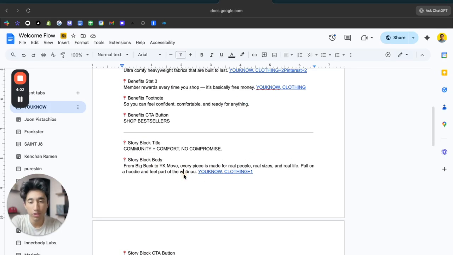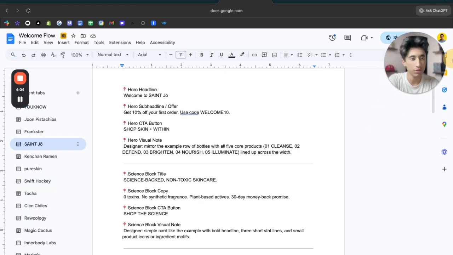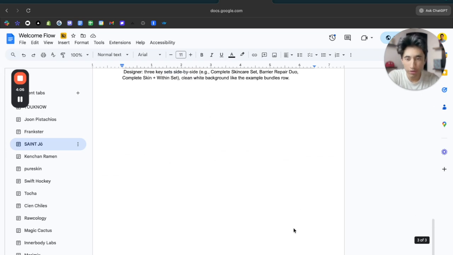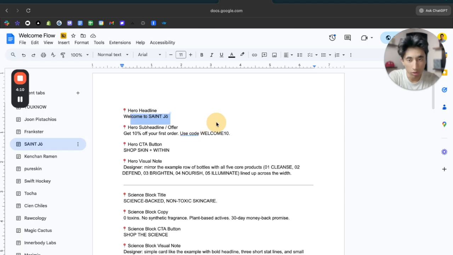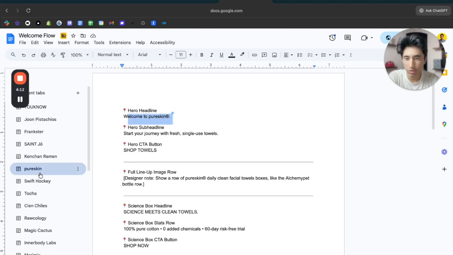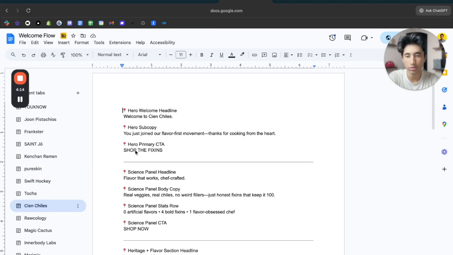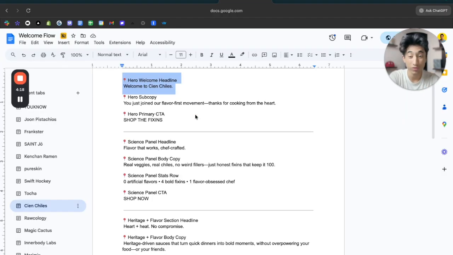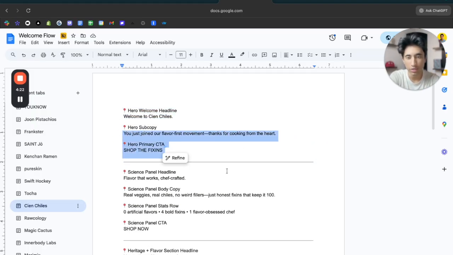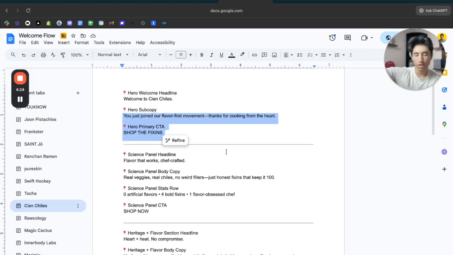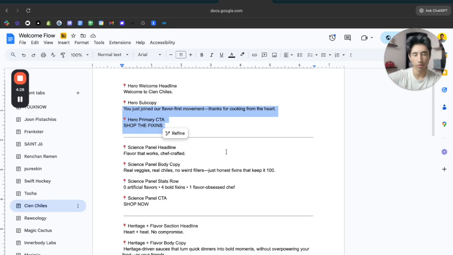Now, here are a few different examples of some of the emails we've made. You're going to notice every single email looks very, very similar. At the very top, it has information about welcome to XYZ: welcome to Pure Skin, welcome to Swift Hockey, welcome to Cien Chiles. This is based on one of our best performing welcome emails we've ever made. We're setting you up for success, and it's giving you the same structure all the way: headline, subheadline, CTA, more information.